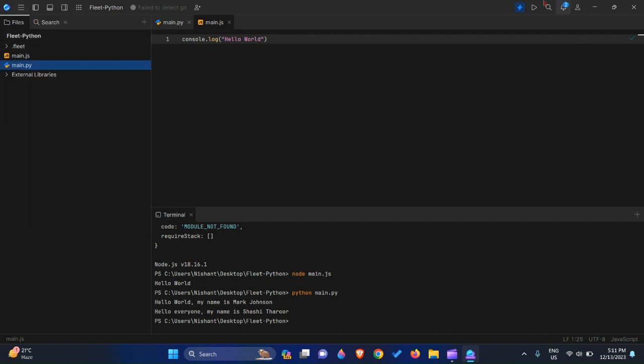So I think these are the comparisons between JetBrains Fleet and Visual Studio Code. I think that for the time being, Visual Studio Code will be the king of IDEs, or else JetBrains Fleet, I think, will replace it in time.